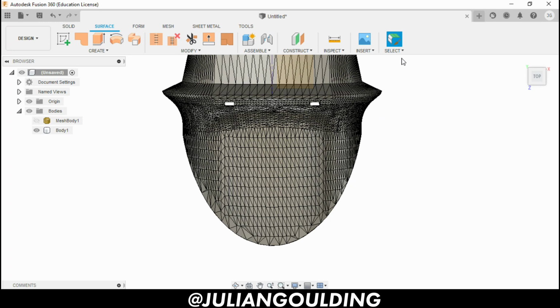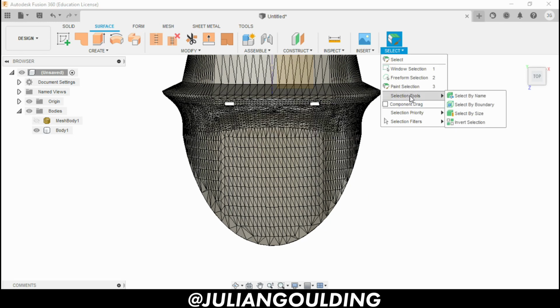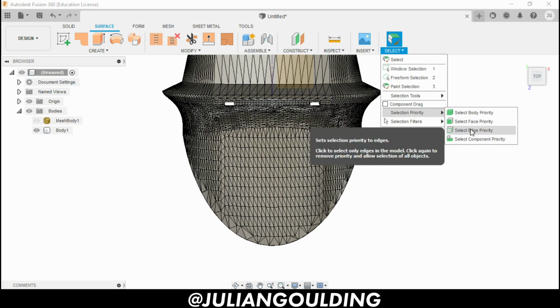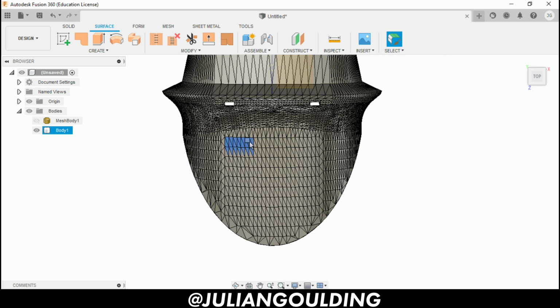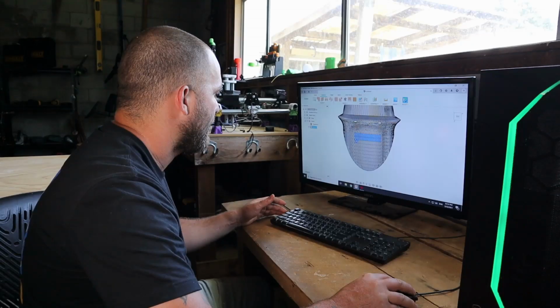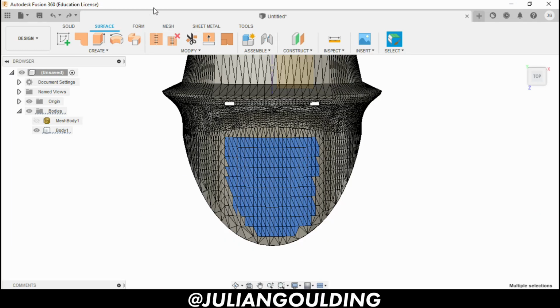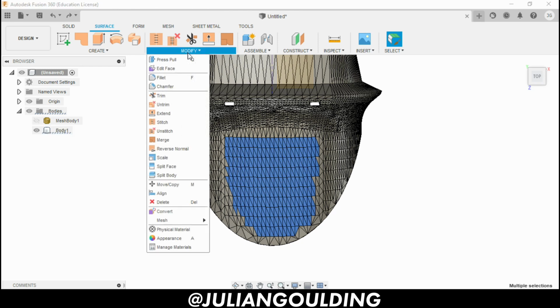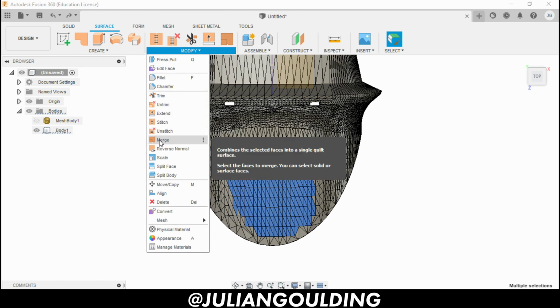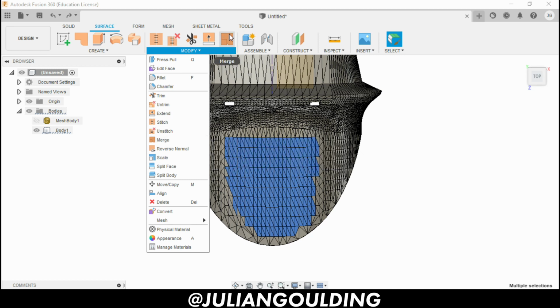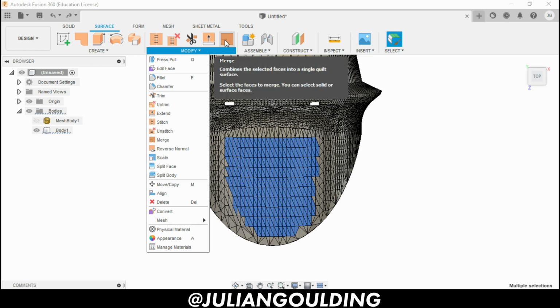So what I'll do is I'll make sure my selection tools are set priority by face, and I'm just going to drag in that area that I want to convert. Once I'm happy with the area that I've selected, I can go up to modify and use the merge tool. Now merge tool is only going to be around if you still have your timeline switched off. So I've got mine up here pinned to the taskbar, so I can just click that.